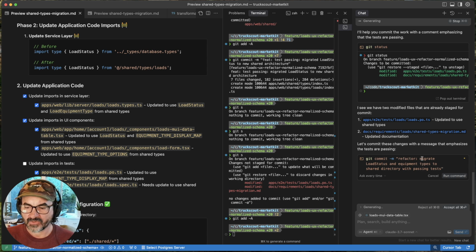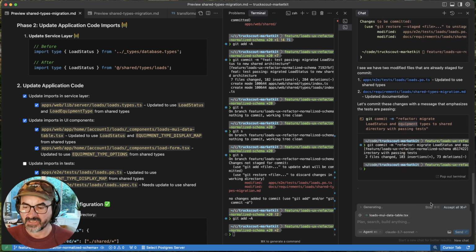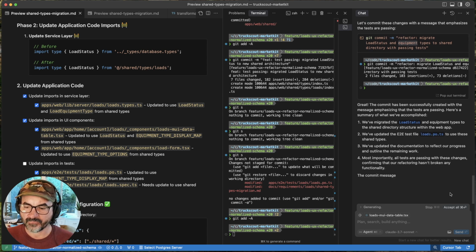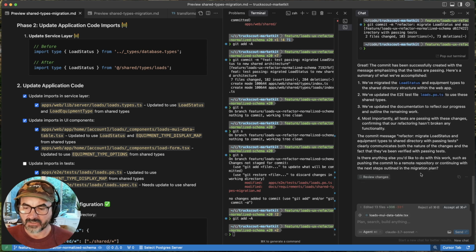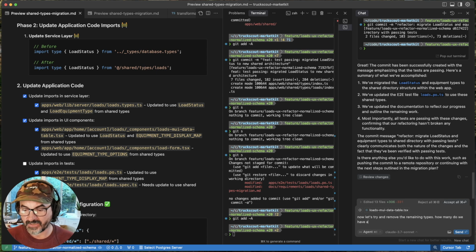Okay. Refactor, migrate load status and equipment types to shared directory with test passing. Beauty. Okay, so we'll go ahead and put that one in there. Now let's try and remove the remaining types. So, how many do we have, and can we do this in one push?